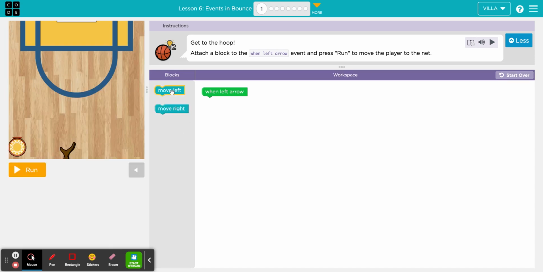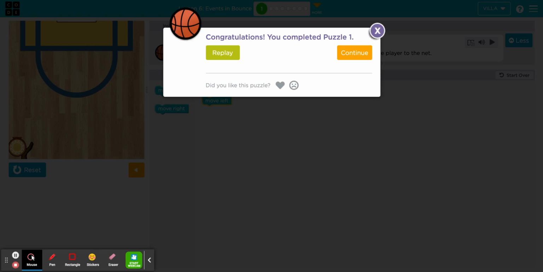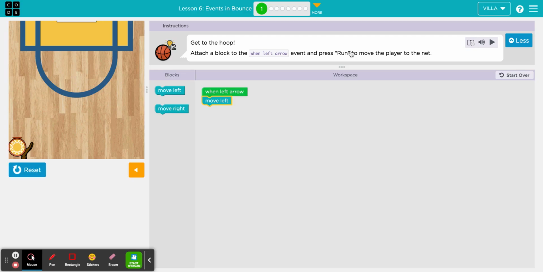So we need to choose one of these 2 blue blocks to go here. We have move left or we have move right. According to the picture, we should choose move left. Now that those are connected, we can run the program, and we're going to click the left arrow, and continue clicking it until the hand reaches the basket. Then click continue.